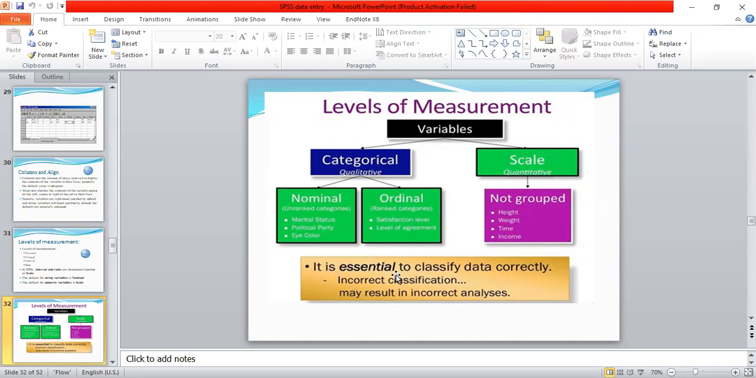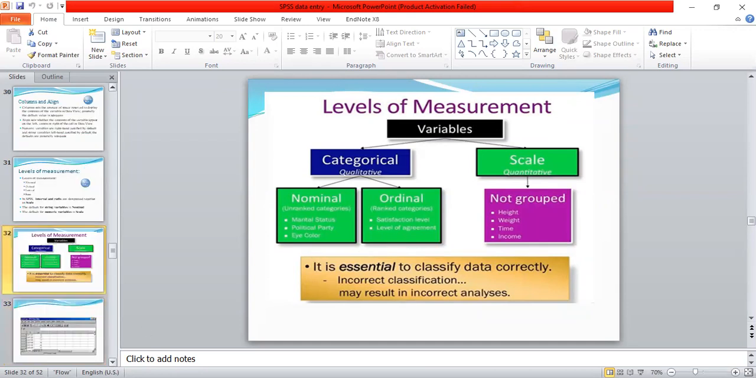And it is essential to classify data correctly. Incorrect classification or indication of the variables may result in incorrect analysis, because our analysis mainly depends on the type of variables you indicate in SPSS, whether it falls in the scale category, nominal category, or ordinal category.